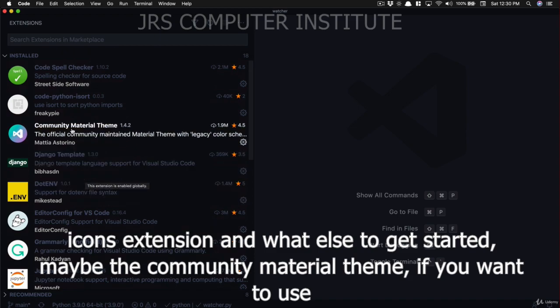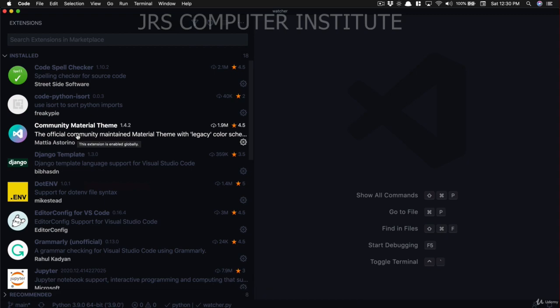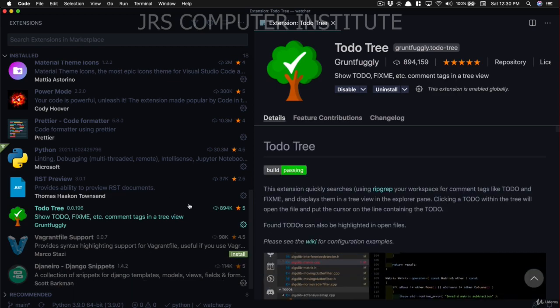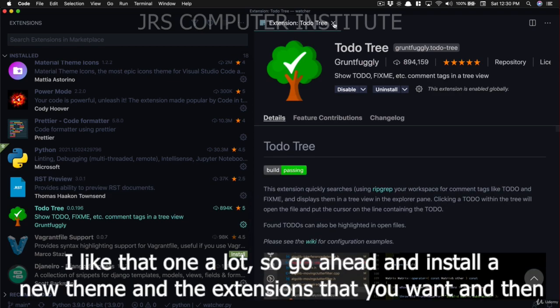And what else to get started? Maybe the Community Material Theme if you want to use that one as well. And that's about it. That's all you really need at the very beginning. Oh, maybe a to-do tree. This is a fun one. I like that one a lot.